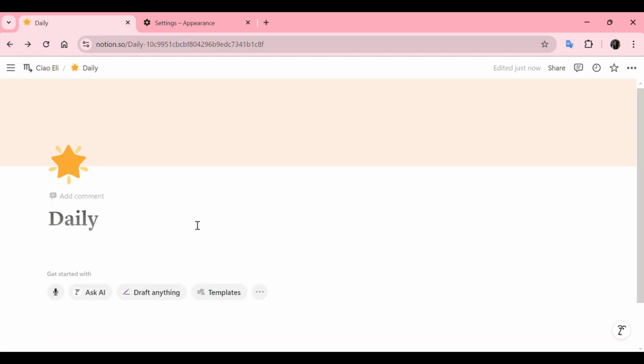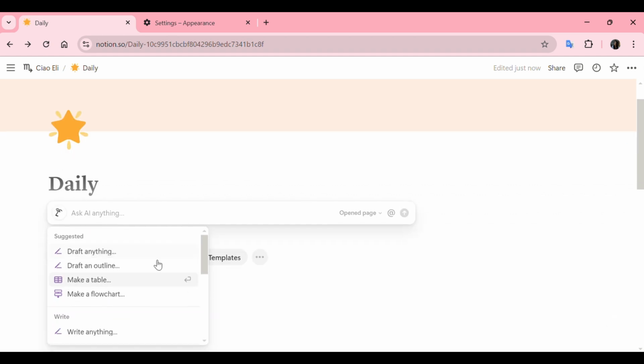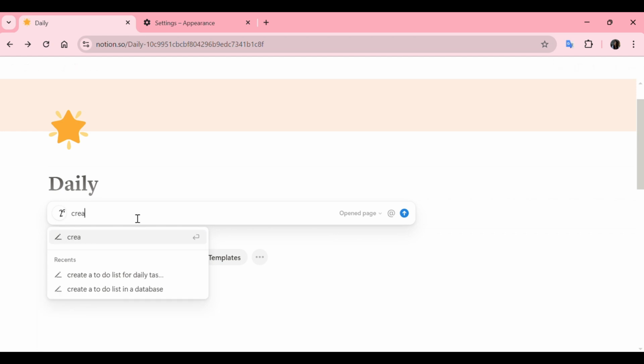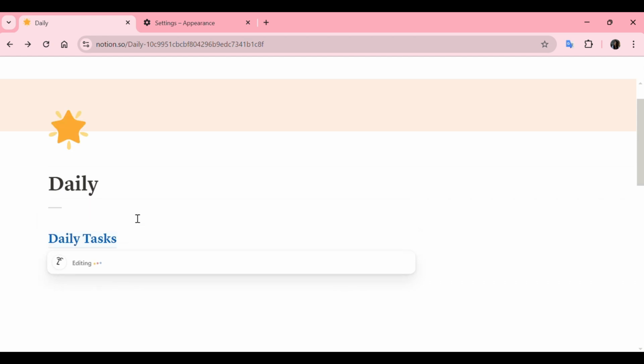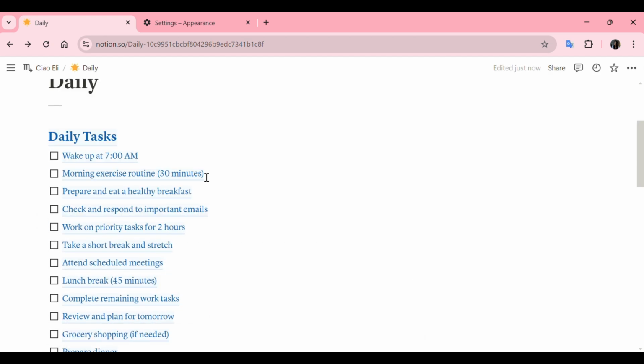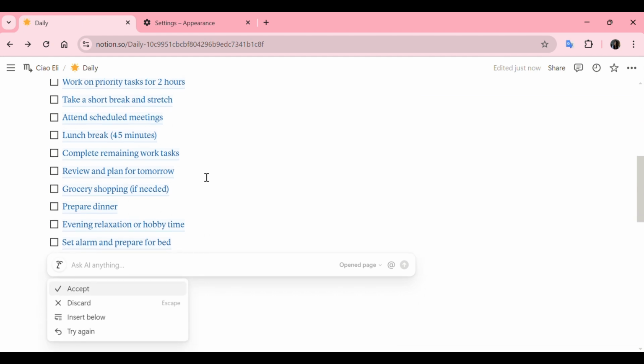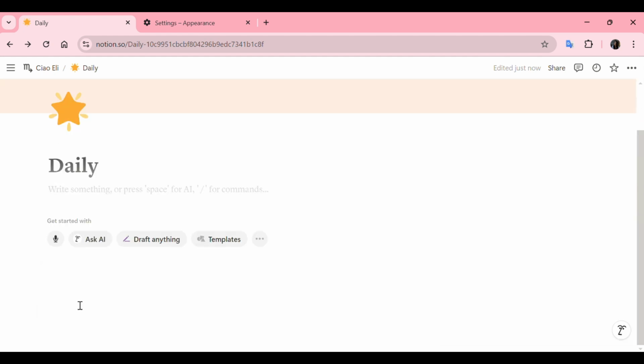Or we can use the AI service. For example, clicking here, ask AI, I can ask, for example, create a to-do list for daily tasks. And Notion will automatically create an interactive list where I can tick off my tasks and amend them as needed. Obviously, I will discard it for now. Or I can directly use my voice to write. But in this case, I will be showing you how to manually insert some of the useful functions in Notion.